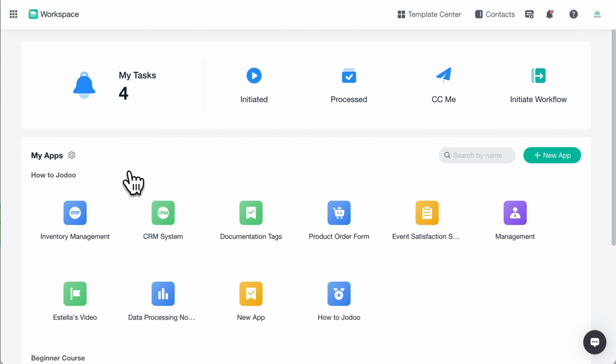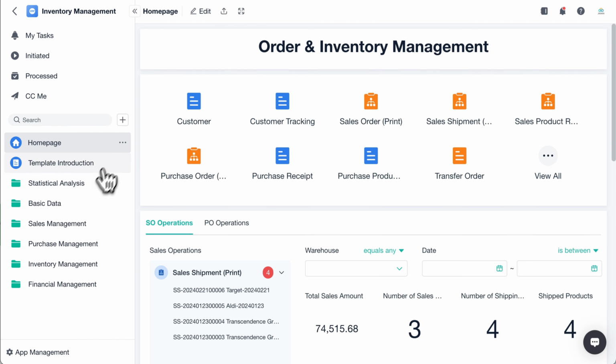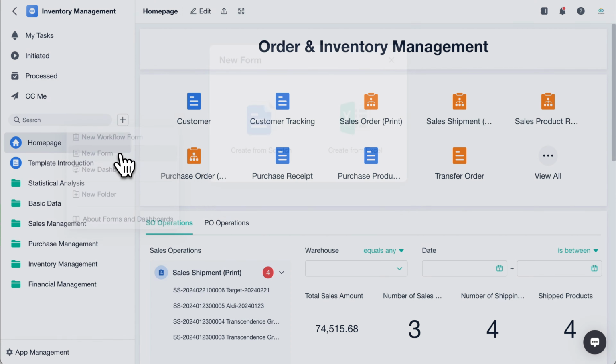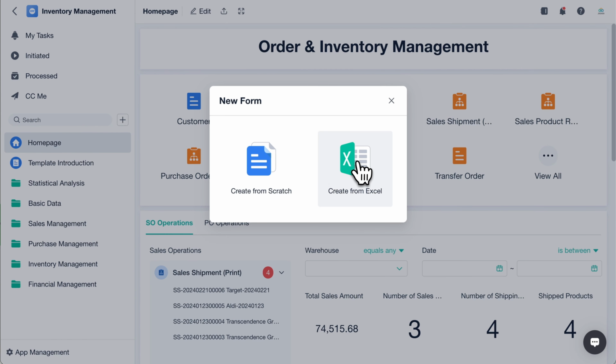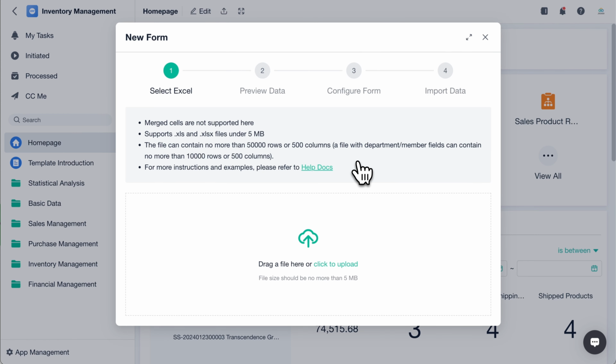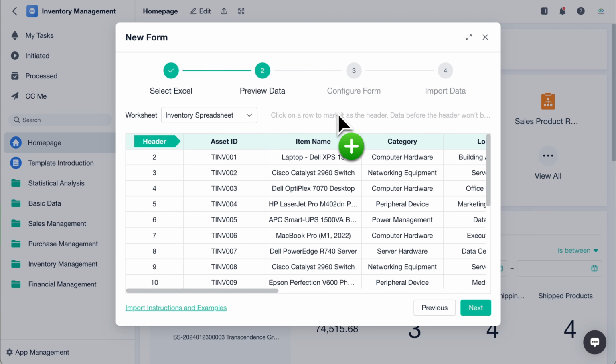We can go straight to your workspace, find your inventory app, get into your app, and click the plus button to create a form. You'll see options to start from scratch or create from Excel. I'm going to go ahead and choose Create from Excel. Simply drag and drop to bring your file in, and Jodoo will automatically process and display your data.